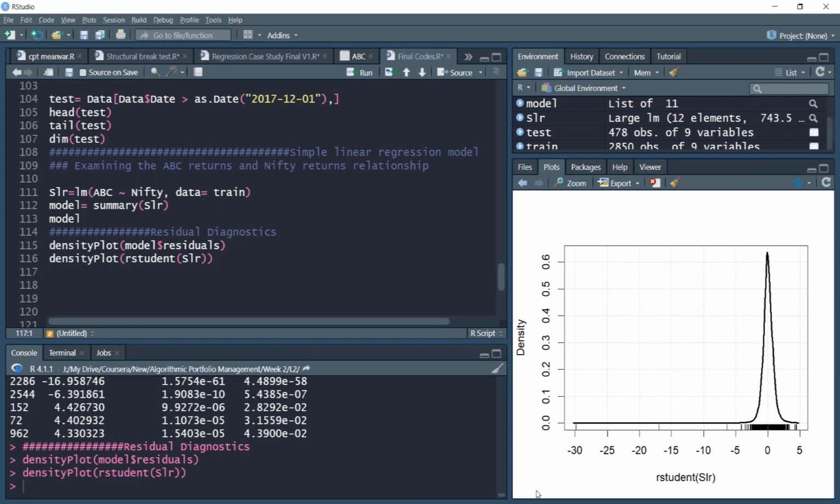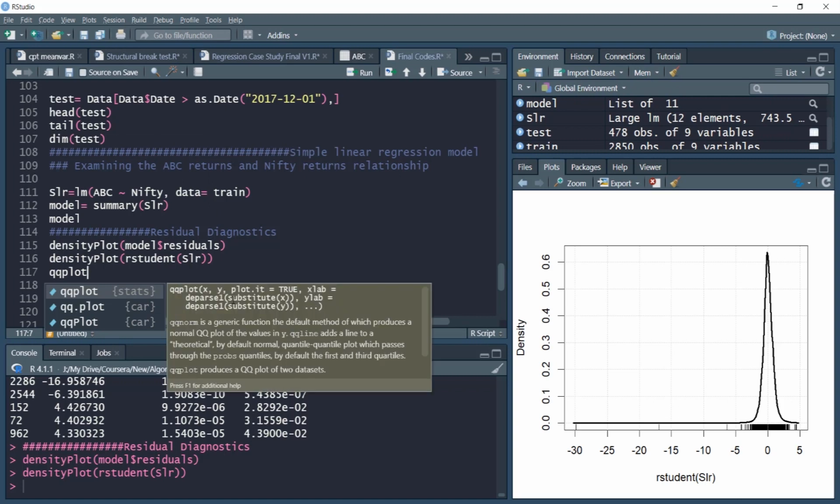The density plot of residuals, as well as studentized residuals, is extremely left skewed. Studentized distribution is essentially a t distribution, so these are standardized errors. And as we can see, it is extremely left skewed. Another test to examine the behavior of the model and its residuals is the QQ plot, which checks the normality.